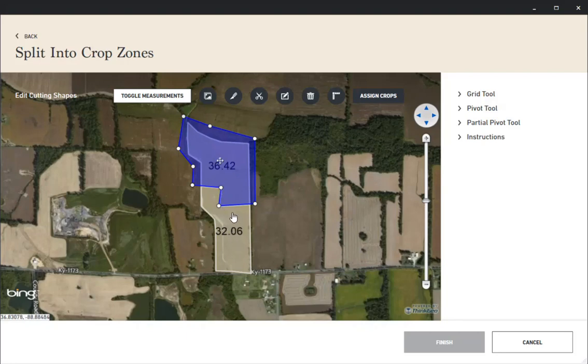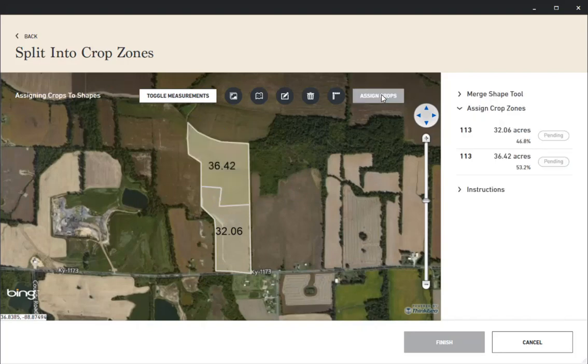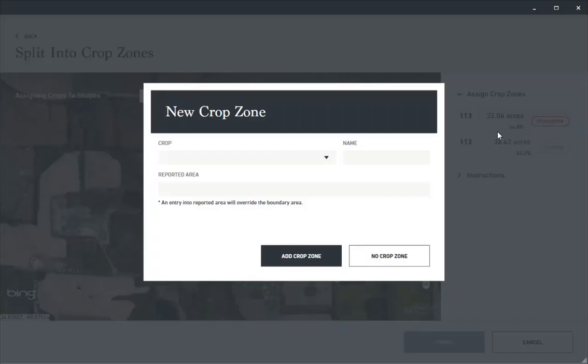When finished, click Assign Crops. On the right side of the screen, each crop zone will populate into its own box. Starting at the top, click on each box. An Edit dialog will appear, and the user can assign a crop to each crop zone created. A custom name for each crop zone can also be entered.